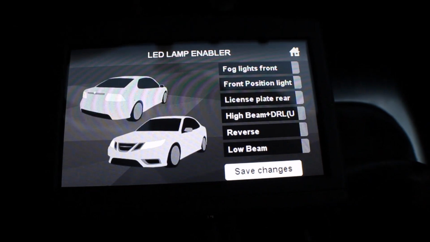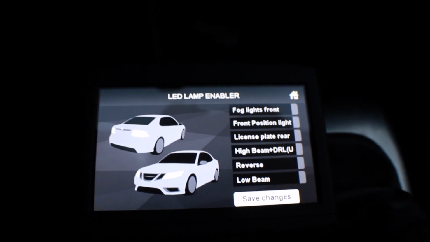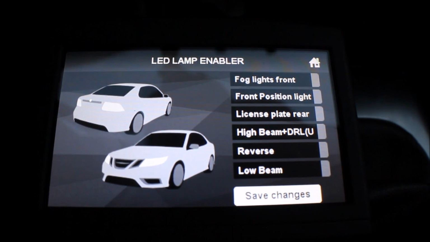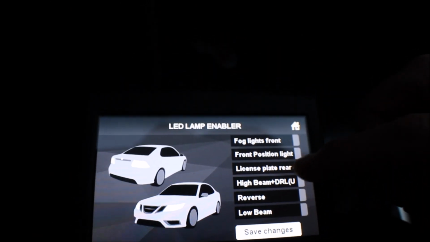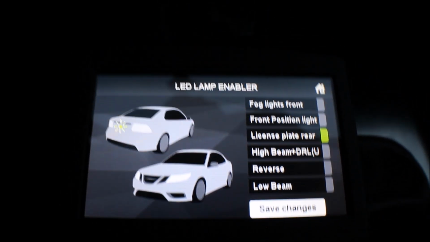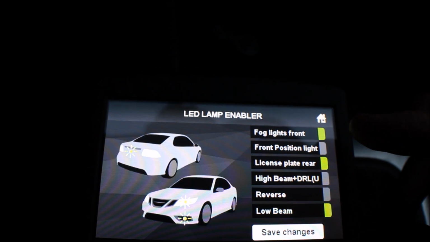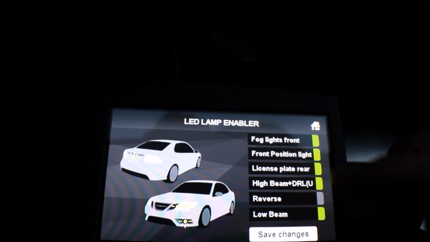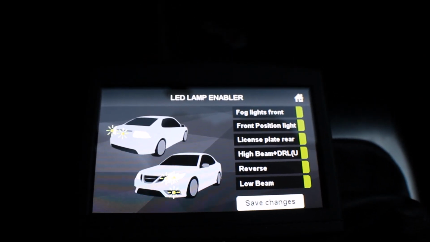Now we are into the app right here, and since this is a loaner I will enable LEDs for the posts that I might be doing. So as of right now I know that I want license plate rear. Then you can see that they light up on the display. And I also want low beam enabled. I want front fog lights, front position lights. I'm gonna enable everything because you never know. And then we are going to click save changes.